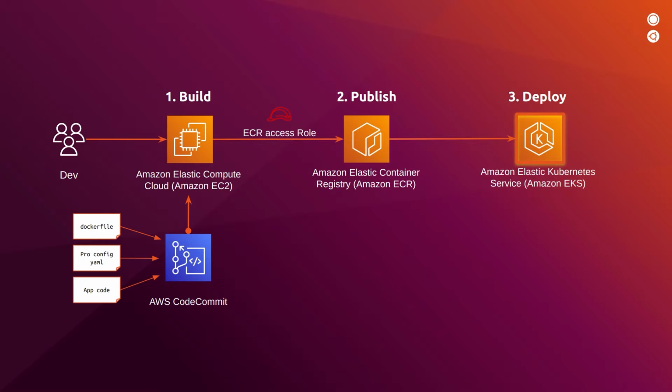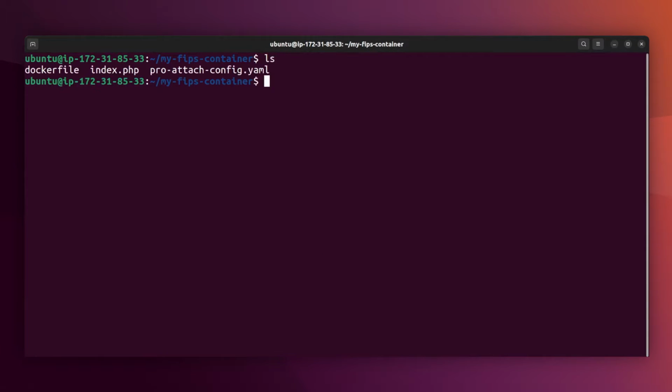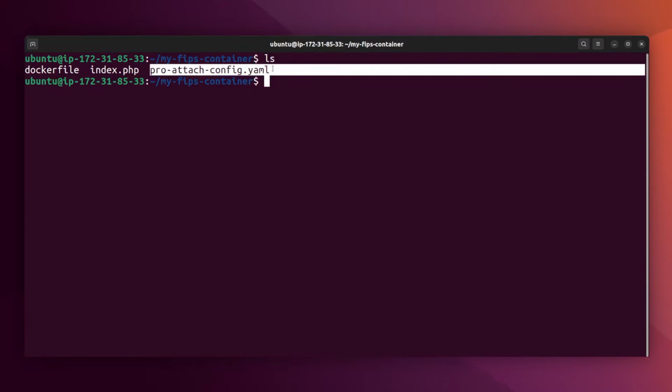So let's get started. Okay, so here's the machine. I have the three files here. One is a Dockerfile, the other is the application. I have everything packed in one single file for simplicity. And then I have the pro attach config YAML file. This file has my token and also the default services that I would like to enable once this machine enables Pro services. So let's see what is there.